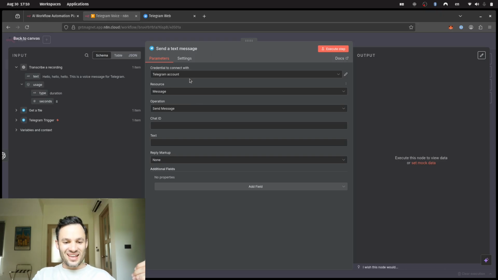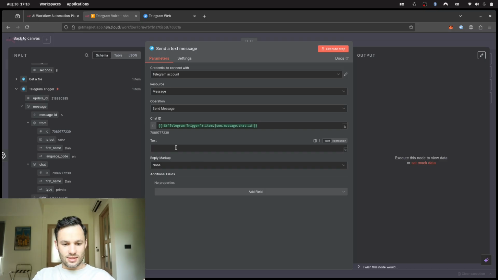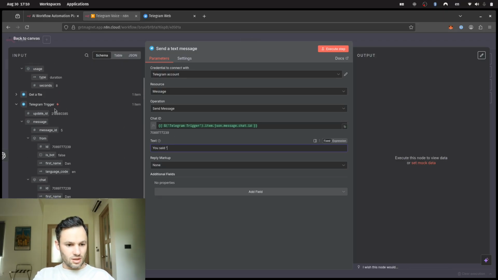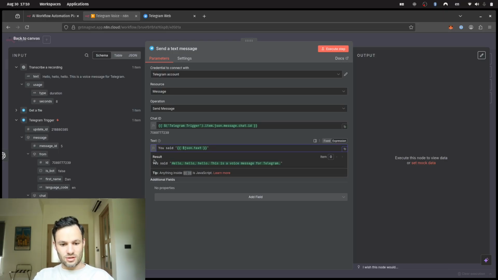Cool, so if we want to send a message back, all we need is the chat ID and then the text that we want to send. So in this case, we're going to just grab the ID from chat over here, paste it. And then for the text, we are going to write, you said, and we're going to do an open quotation mark. And we will go up to the transcribe recording, grab the text, and that's going to be the outcome. It's going to say, you said hello, hello, hello. This is a voice message for Telegram.